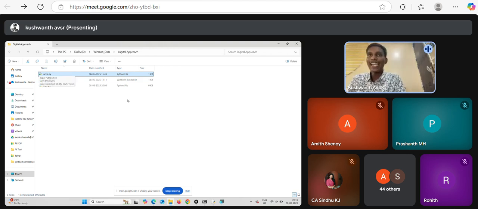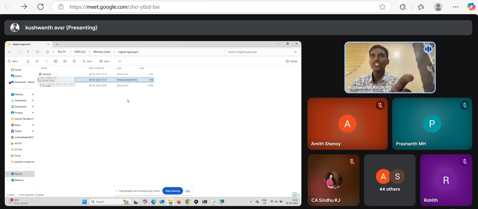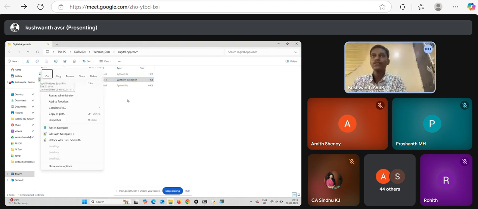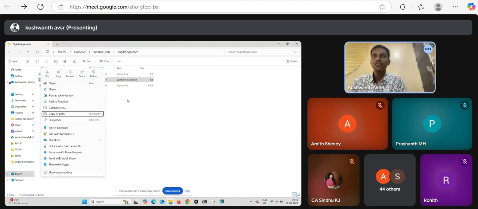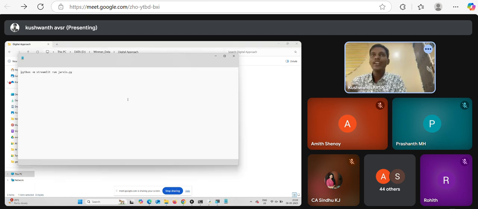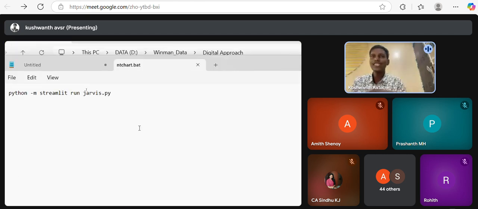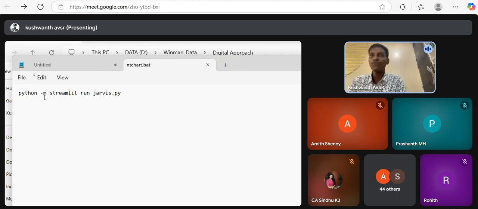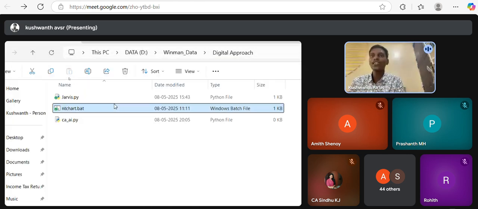After writing the entire code, we need to create a batch file. A batch file is nothing but a Notepad file with the extension .bat. Let me edit this file. Here we just need to write a single line: python -m streamlit run, followed by the file name of our AI code. Here it will be CA_AI.